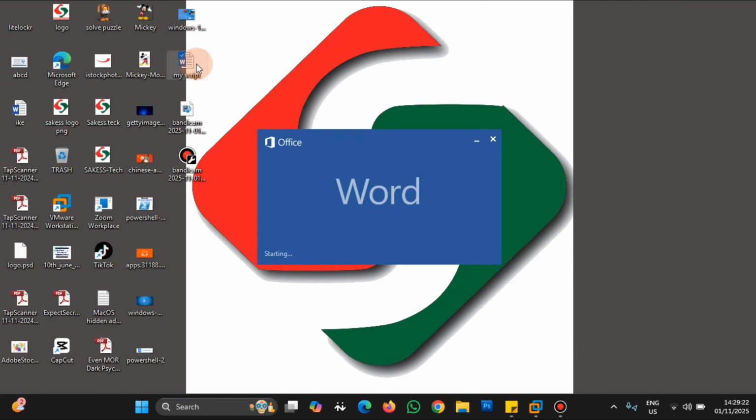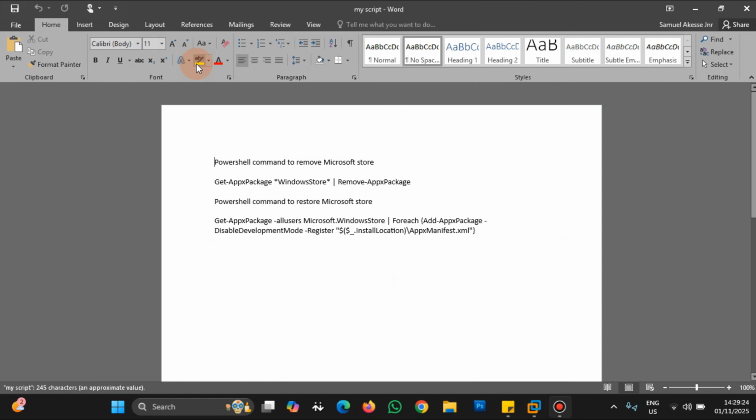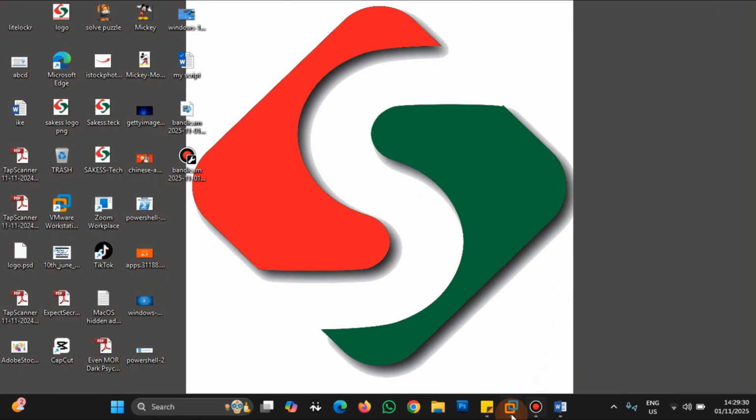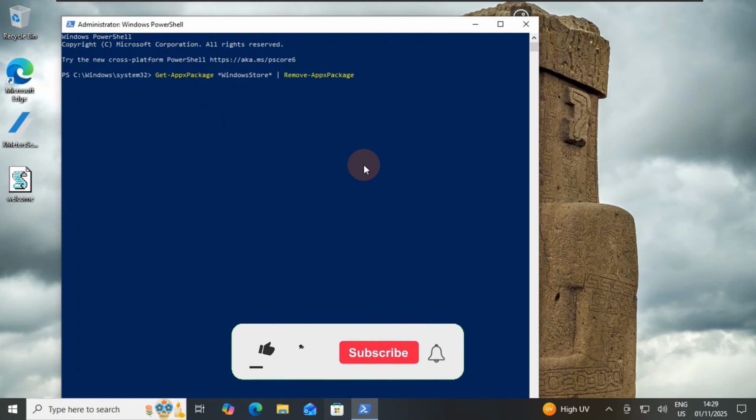Okay, so I'm going to copy the script, then I paste it here. Okay, so this is the script to remove the Microsoft Store from Windows. So I'm going to press the Enter key.